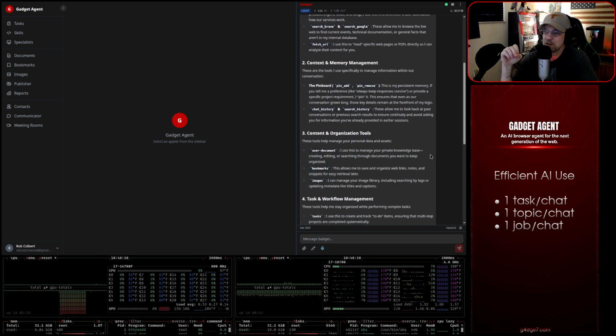Context and memory management, right? So it has the pin board, which is where it can pin preferences and topics and instructions and things like that, but it's saying this is my persistent memory. If you tell me a preference, like always keep responses concise, or provide a specific project requirement, I pin it. This ensures that even as our conversation grows long, those key details remain at the forefront of my logic. And then it also has access to chat history and search history. So these allow me to look back at past conversations or previous search results to ensure continuity and avoid asking you for information you've already provided in earlier sessions.